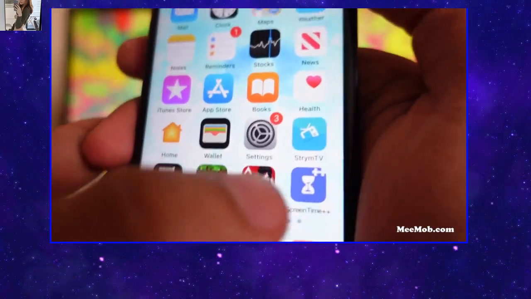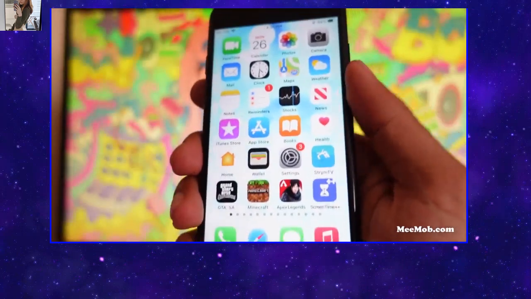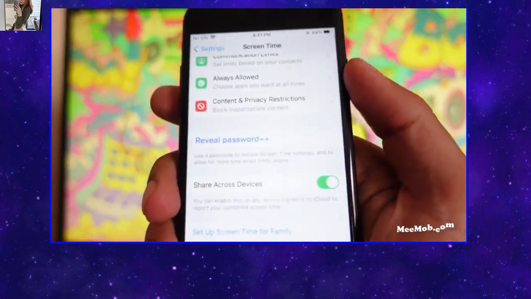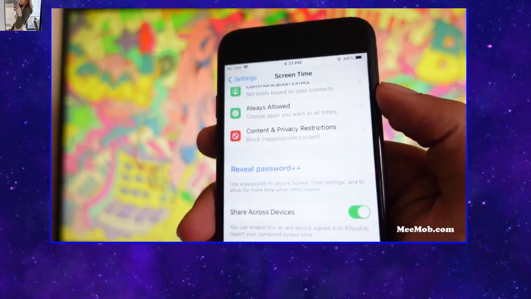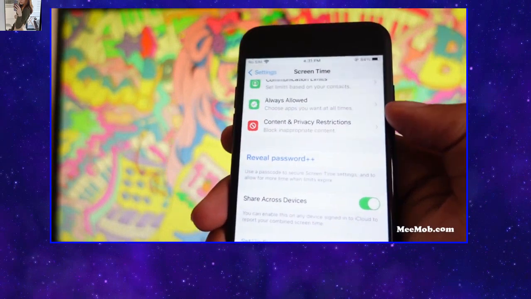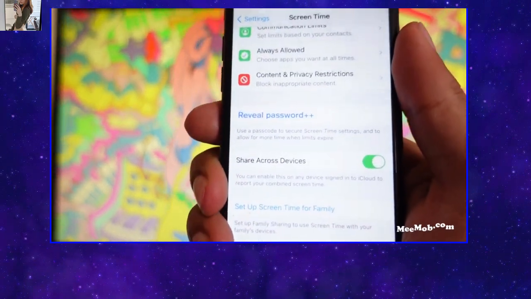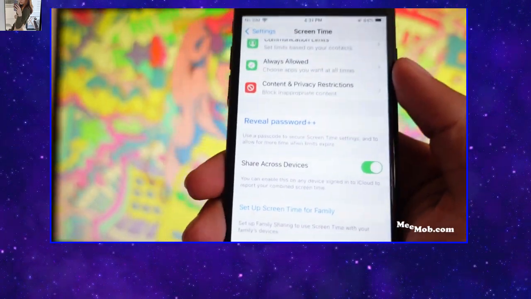But basically, we're going to be using this app right here called Screen Time Plus Plus. It's basically a tweaked version of the Screen Time app. I'm going to be showing you guys how to download it later on in the video. And you can get it also on Android. I'm not sure if Screen Time is on Android, but I know for a fact it's on iOS. So most of you guys probably watching this video are going to be on an iOS device. But here's how the app works, right?